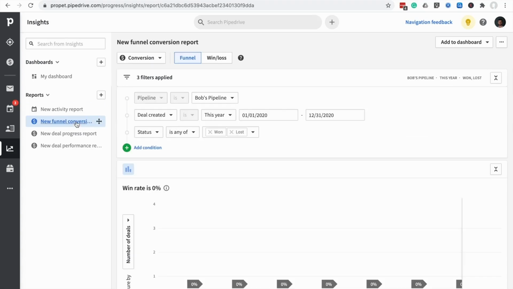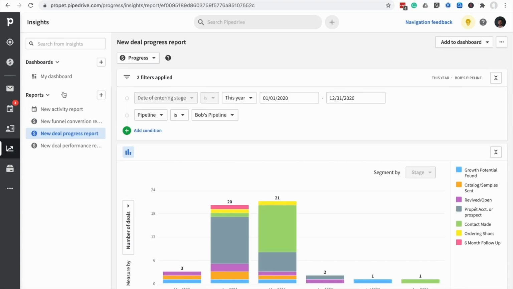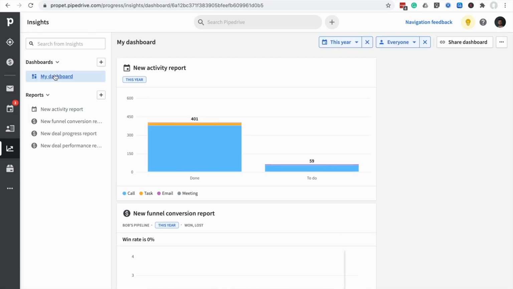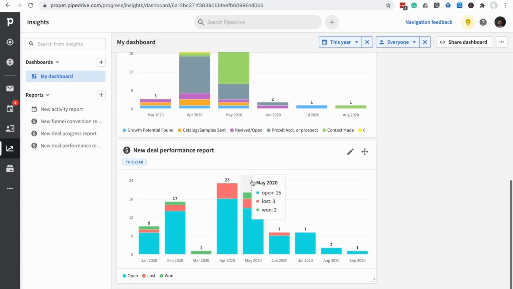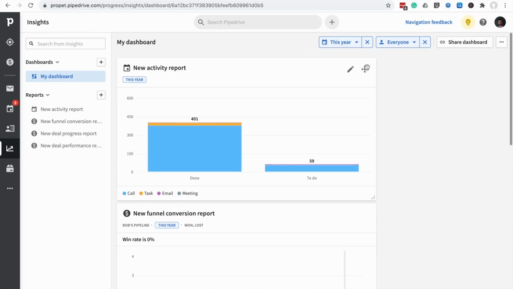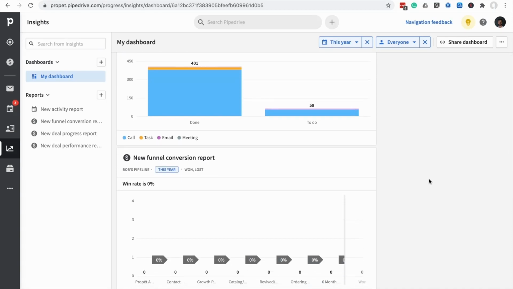And so now I have all my different reports here. The cool thing is I can go back to my dashboard and see all the reports in one view, and then be able to filter by the person, like I mentioned before, or the time period. So this is a very helpful tool. I highly recommend keeping a pulse on what's going on in your deals and in your company by using these reports that you have access to here.